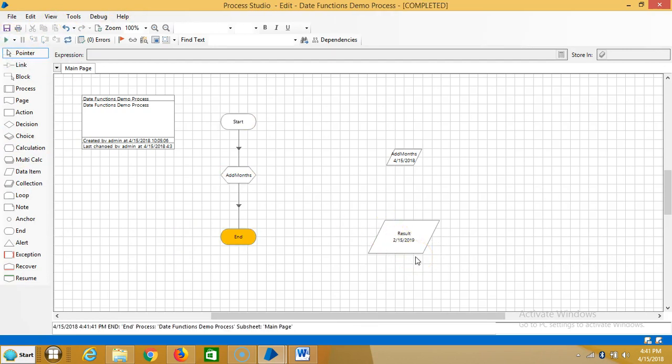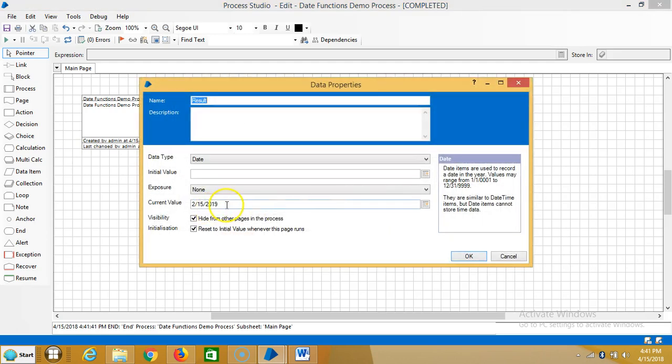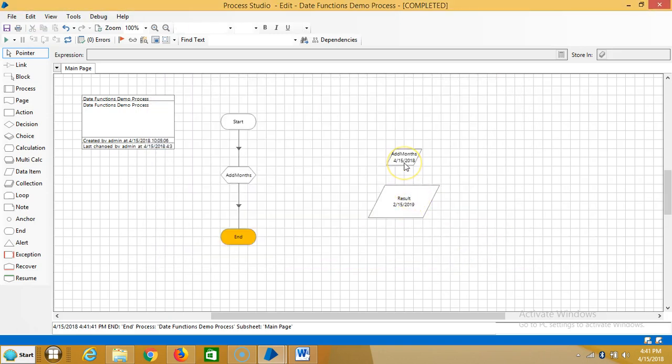So now you can see the result. Correct, 2019. It's like a date, month, and year.